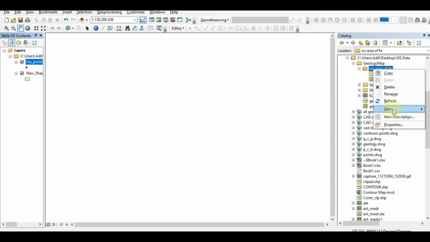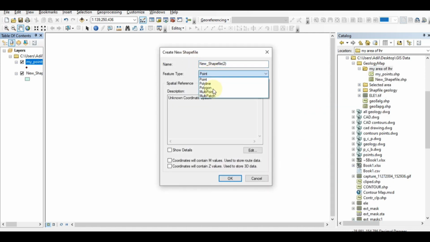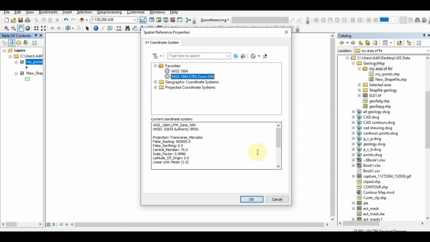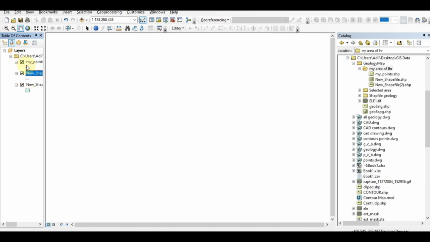If you want to make the shapefile of a line, select the polyline button. Then first you have to rename your shapefile. Give the name of your shapefile, of whichever line you want to make, then edit, then click on your coordinate system and press OK. These are three different shapefiles: first of points, second of line, third of a closed polygon.